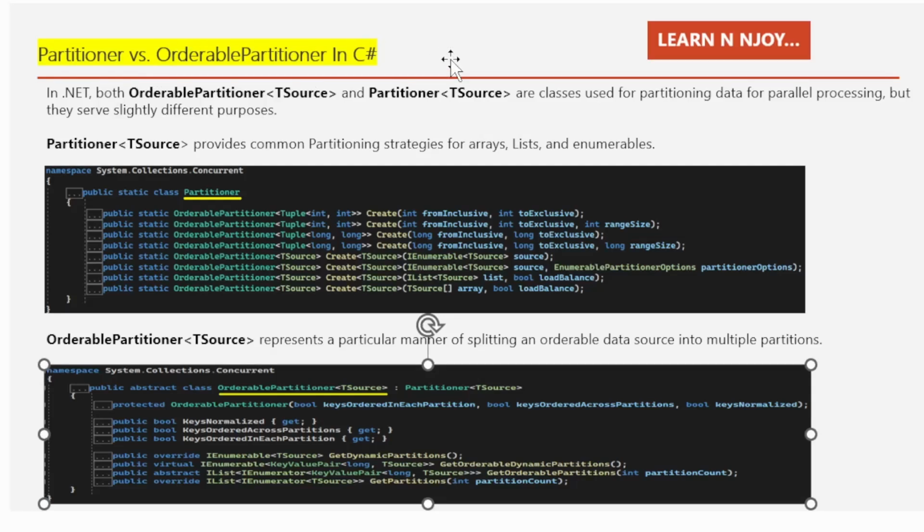Okay, so let's first understand what a partitioner is. Let's imagine you have a big list of tasks to do, like cleaning your house, doing laundry, and cooking. It would be much easier if you could split these tasks among your friends, right? That's exactly what a partitioner does in C Sharp. It splits a big collection of items into smaller chunks that can be processed separately, often in parallel. In C Sharp, we can say that Partitioner<TSource> provides common partitioning strategies for arrays, lists, and enumerables. So in a way, Partitioner<TSource> is like handing out chunks of tasks to your friends without worrying about the order. It's great for scenarios where the order of processing doesn't matter.